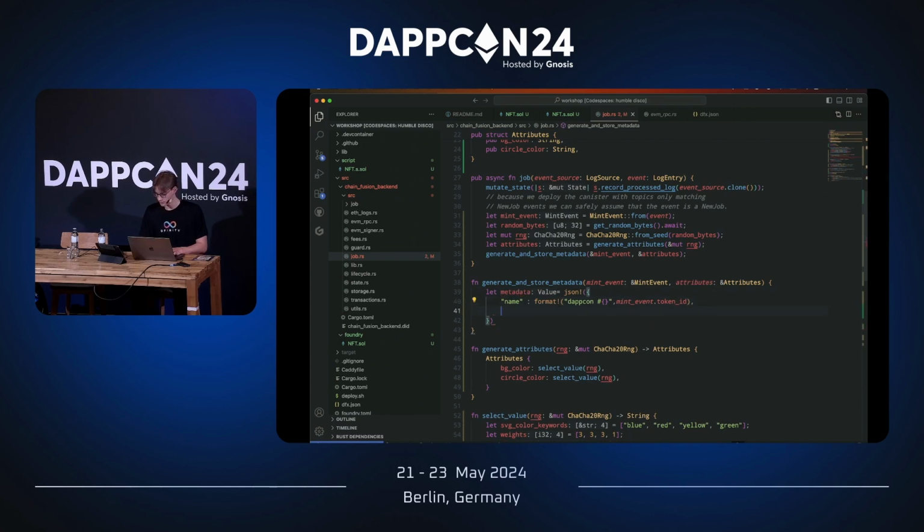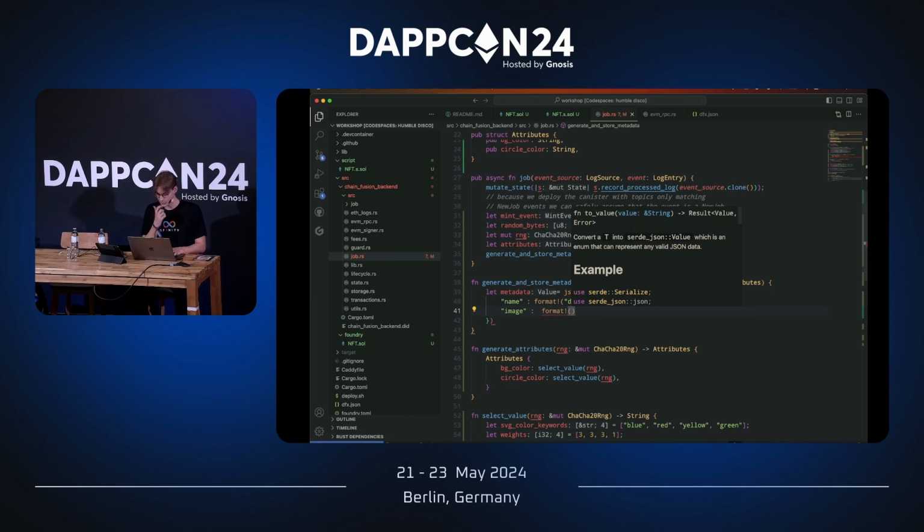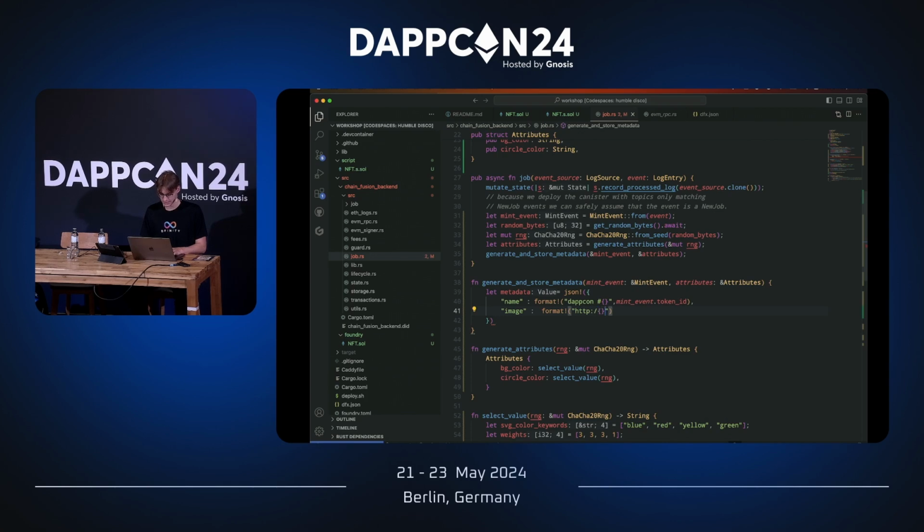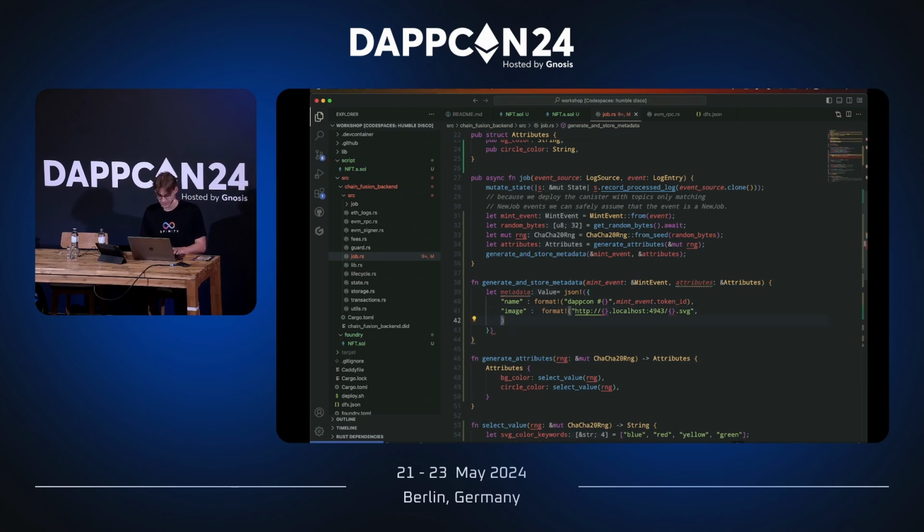Then we are going to also point to the actual image, which is the actual SVG that we are going to generate in the next step. And here again, we use the canister URLs, right? So we are starting with HTTP. Then this is going to be our canister ID, then localhost, and then 4943, which is the port that the local internet computer node runs on, and then this is the token ID, and the file ending is SVG.